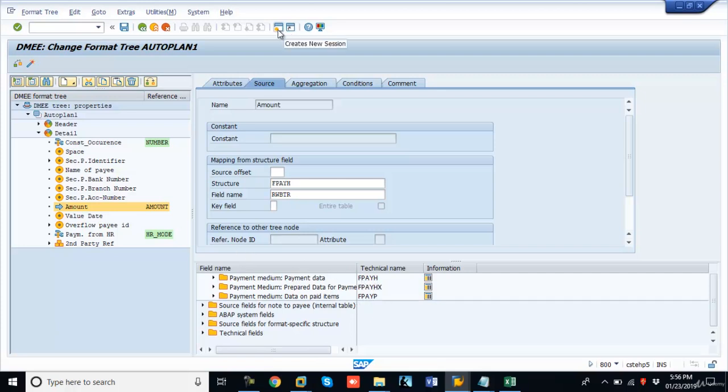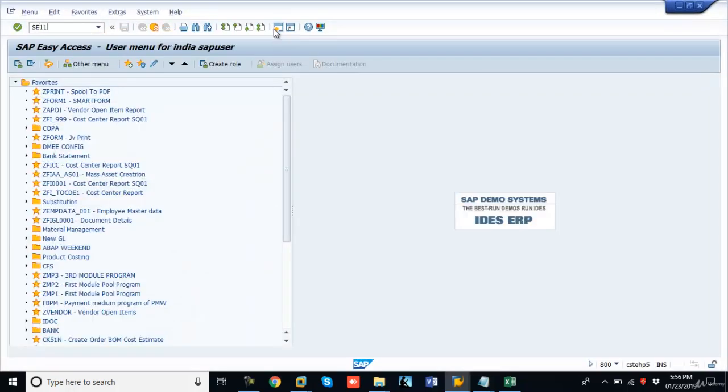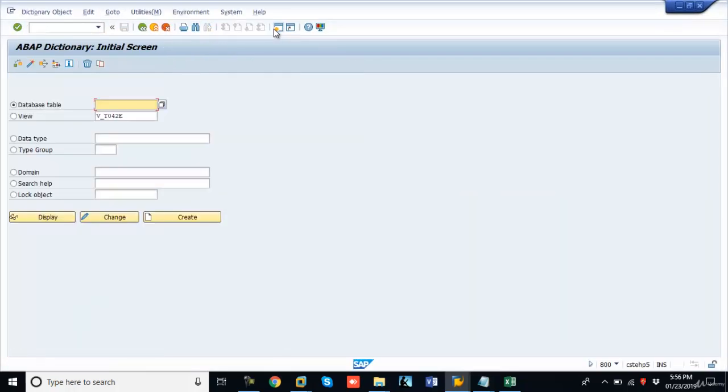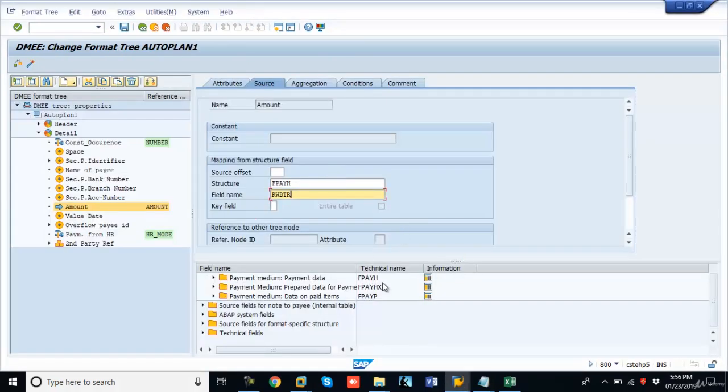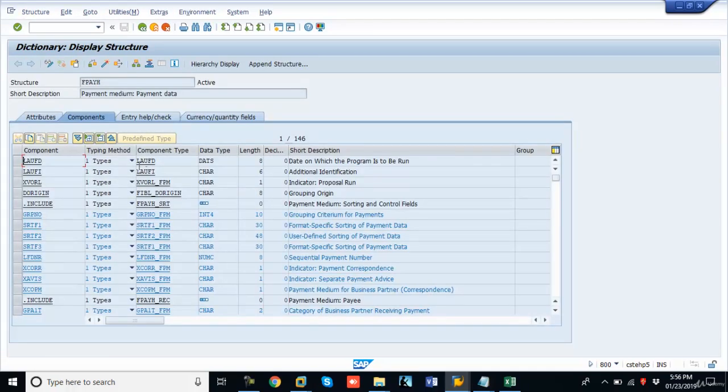These structure names are created in SE11. SE11 is the data dictionary. This is purely related to the above. If you want to see any structure, you can see it from here, FPH, display. See, all these are called fields. This is the structure. Under this structure, this is the field name. The field name is the date on which the program is to be run. This is the description of this field.